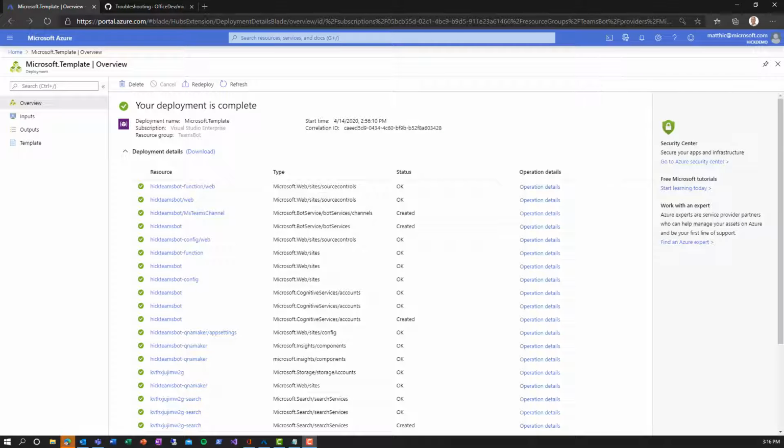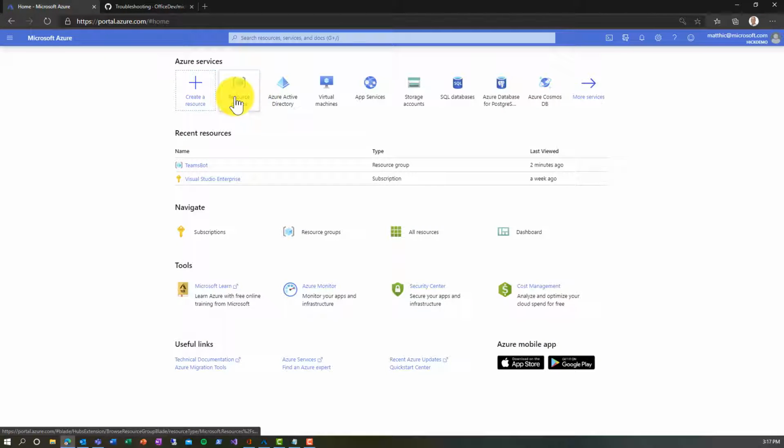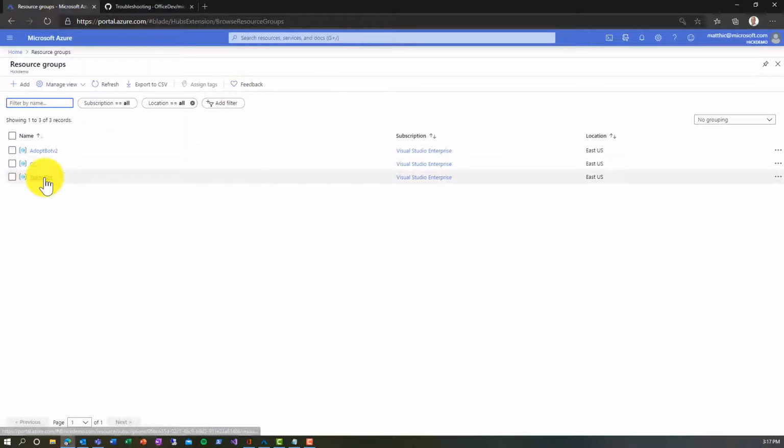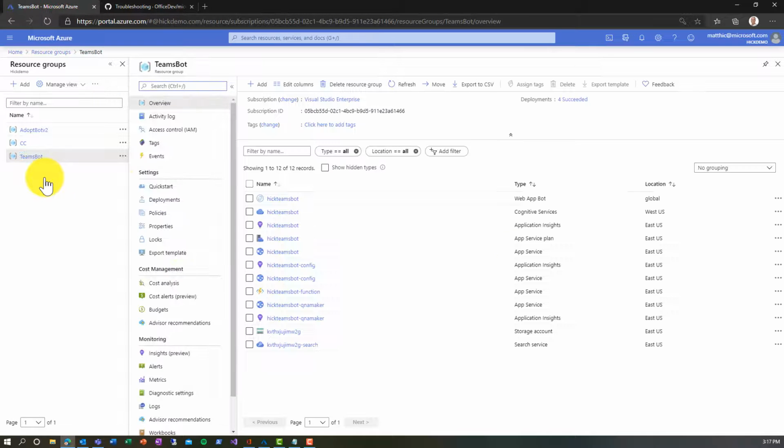Voila! Like any good cooking show, I had a turkey that was already cooked, ready to go in the oven. As you can see, our deployment was successful and took about 20 minutes. If you want to verify this, you can check out the resource group and make sure the Azure resources were created. In my case, there's a new resource group called TeamsBot, and here's the resources that the ARM template created.